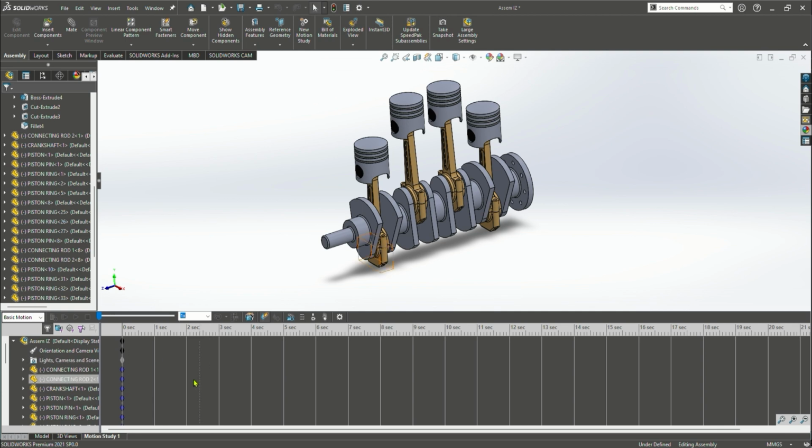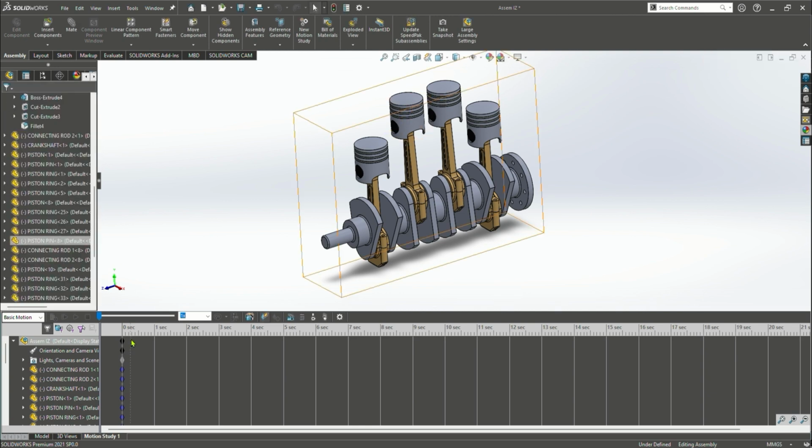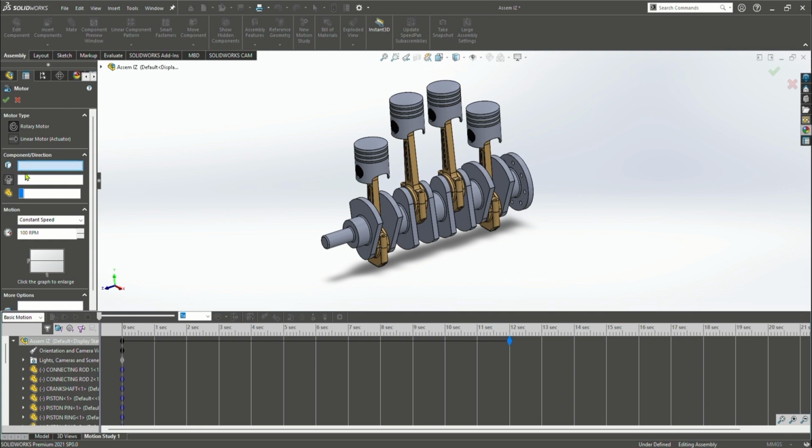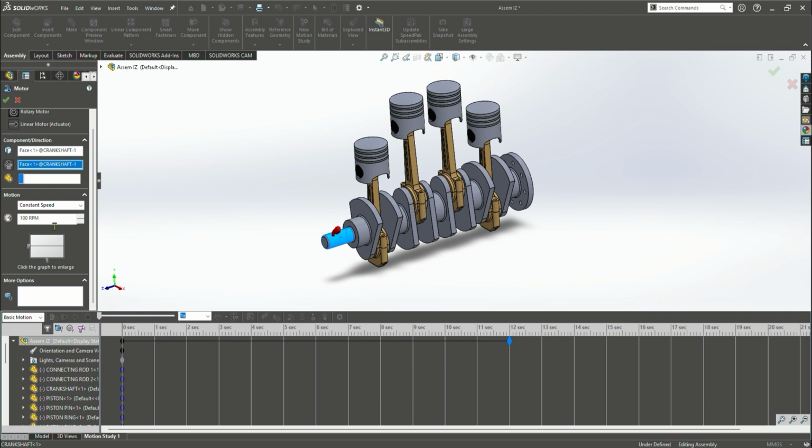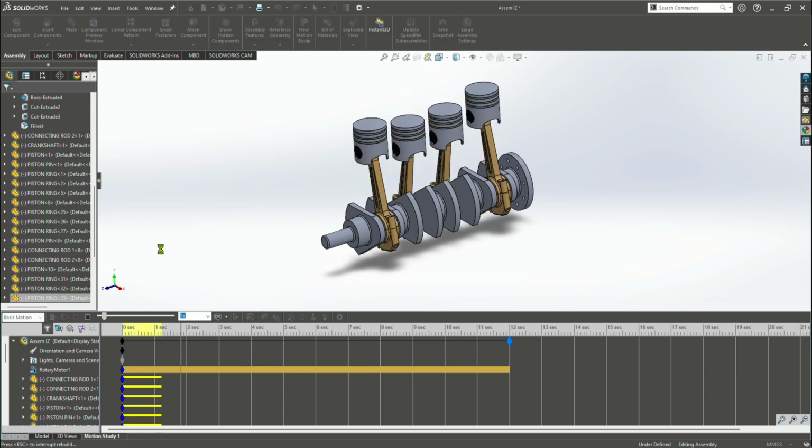So first of all, we go to the motion study and choose motor. Okay, first we choose the settings and set it to 50 frames per second, and then we choose 12 seconds, and put the motor. So the direction, no need to insert, just the motion. We choose 50 RPM. So let's calculate.